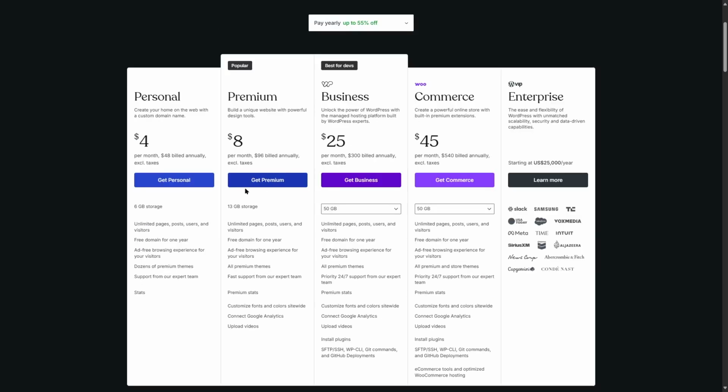And here we can see there are several tiers. The first one is the personal. It's available for $4 per month, but billed $48 annually, excluding taxes. Now, this gives you 6 GB storage, unlimited pages, posts, users, and visitors, free domain for 1 year, ad-free browsing experience for your visitors, dozens of premium themes, support from the WordPress.com expert team, and stats. So this is the personal plan.